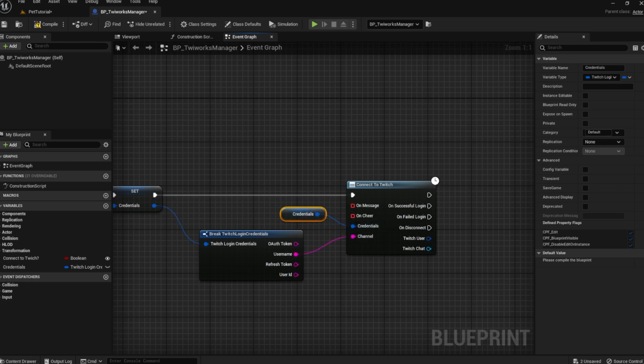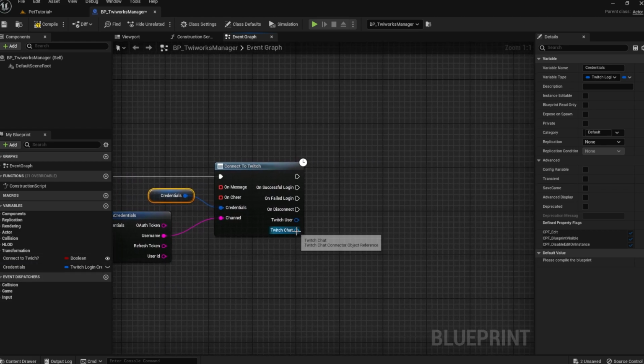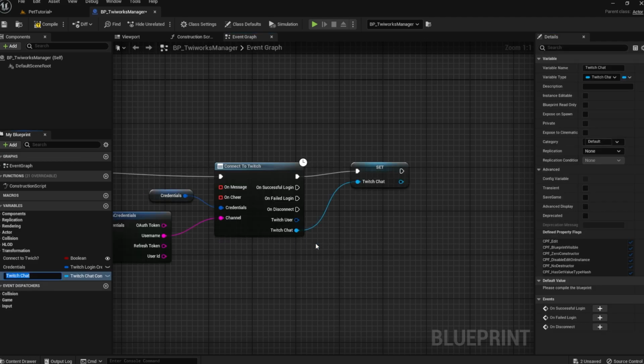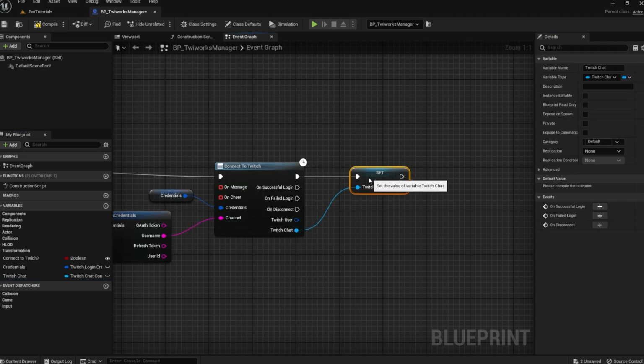Next, promote the Twitch chat pin to a variable. You're going to need to access this pretty often. And just like before, make sure it executes off of the unsuccessful login pin, not the blank one at the top. And that's all you need to log into Twitch.